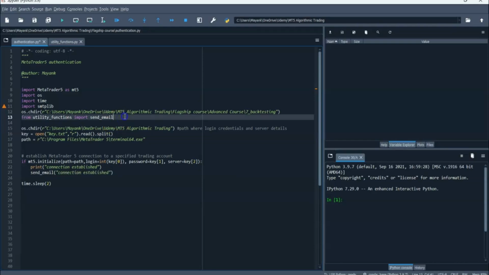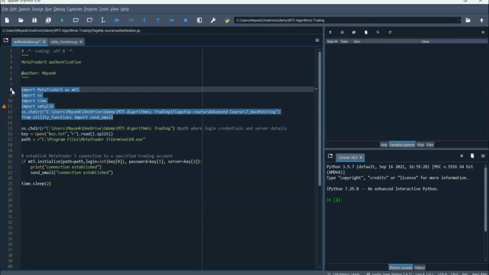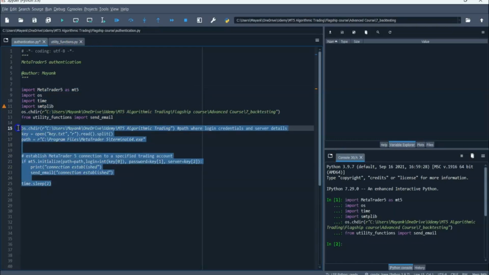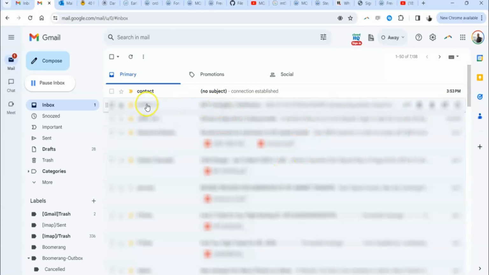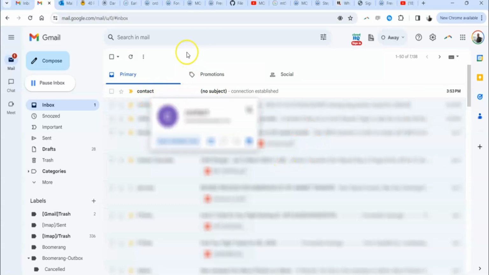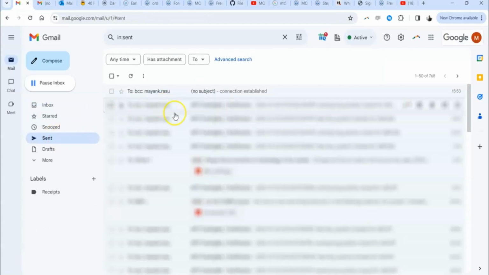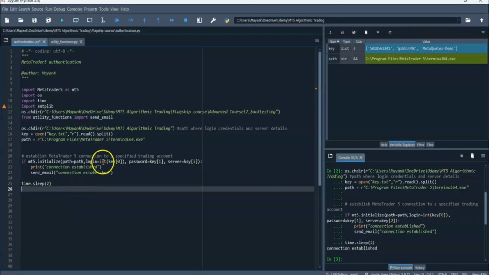Alright, so let me first run till this line and see whether we have been able to import everything or not. Right, no problem. So now let me run these lines of code and let us see whether we get an email or not. Alright, and sure enough, you can see that I've got an email. There is no subject, but if you go into the body, it says connection established. Let me show you the sent email of my other email account. And once again, you can see that I sent an email with no subject. Alright, so adding subject etc. is very simple.